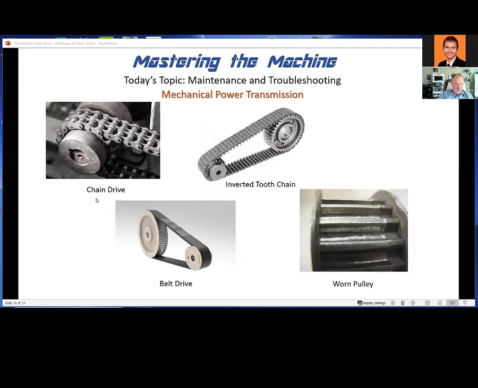Other devices here, I put some pictures of chain drives, inverted tooth chain. And here is an example of a worn pulley. I did a little bit of research on some of the different things that people should look at when doing maintenance. And this is one of the examples, right? Looking for wear and actually measuring sheave depth for wear.